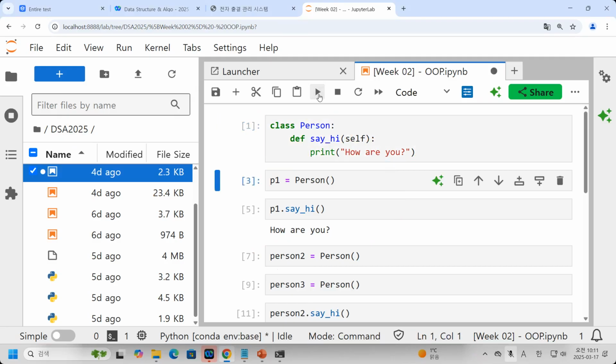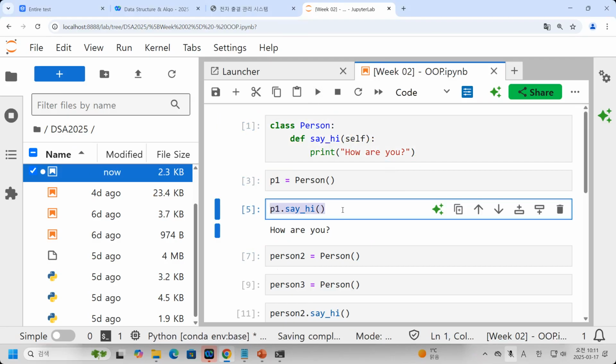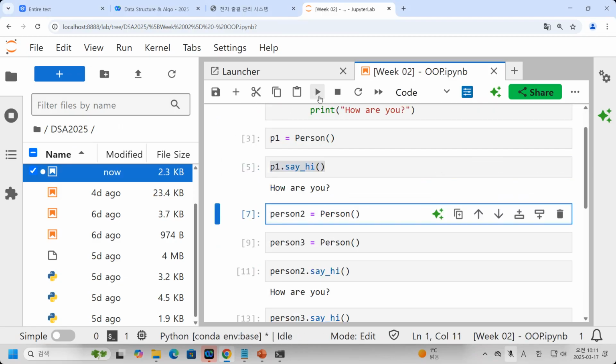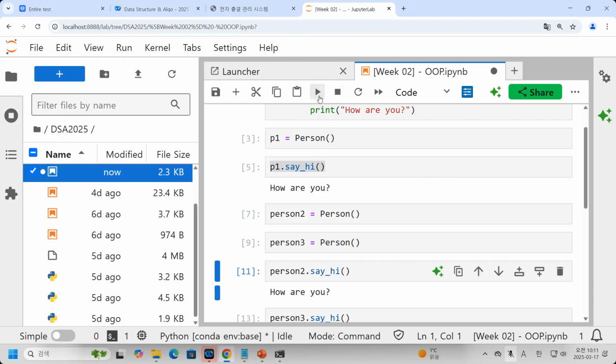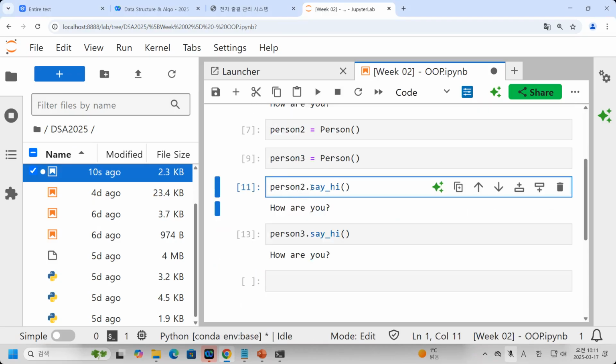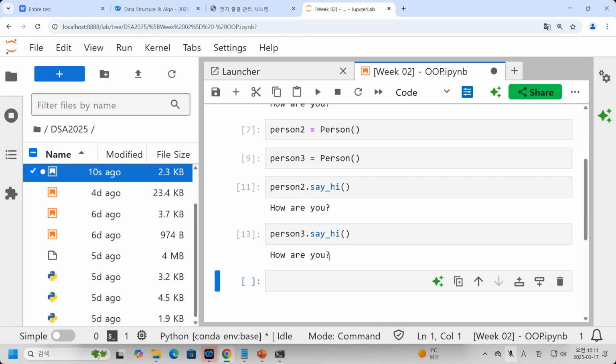So if I run this, then P1 say hi. Okay, we have how are you? If I have person 2, person 3, person 2 dot say hi, then how are you? Person 3 dot say hi, then how are you?